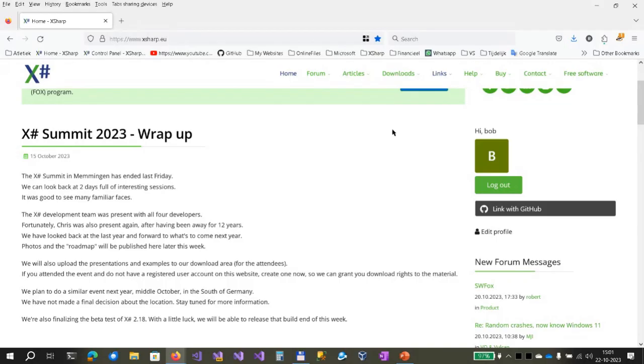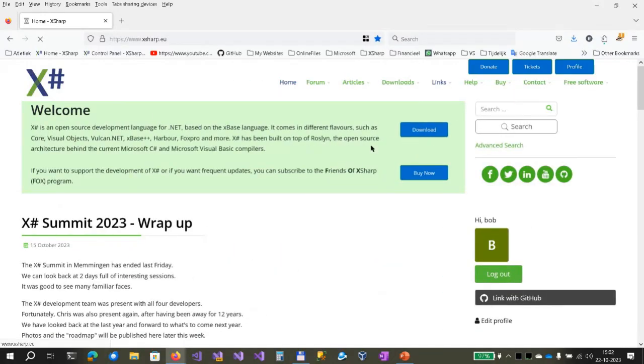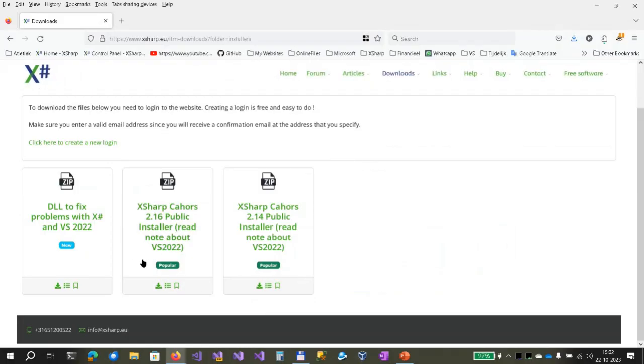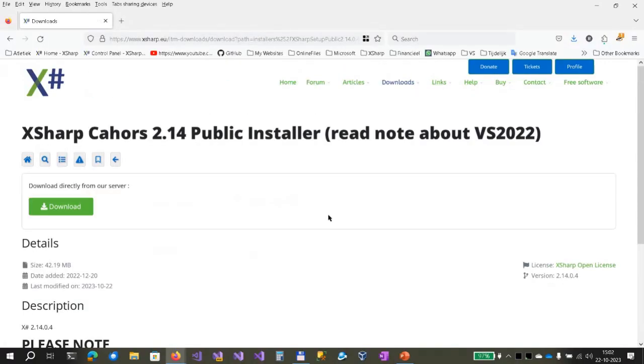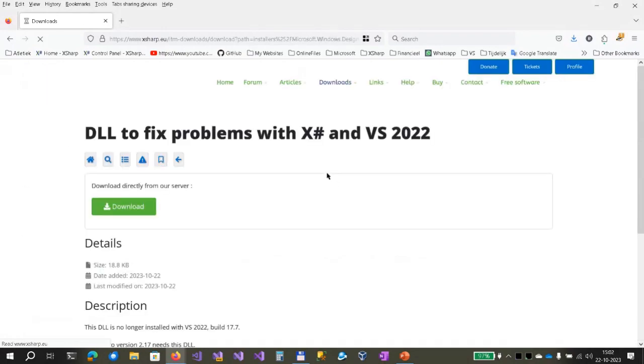Now, as a result, the latest public build that we have on our website has a problem with the latest version of Visual Studio. So if you go to the downloads area, or you can probably click from here, it's easier. Let's go from here. So if you go to the downloads area to download the installer, we have now renamed the installers and said, please read the note about Visual Studio 2022. And the note says what I just said. There was a problem. We have uploaded a DLL with instructions what you need to do with that DLL.